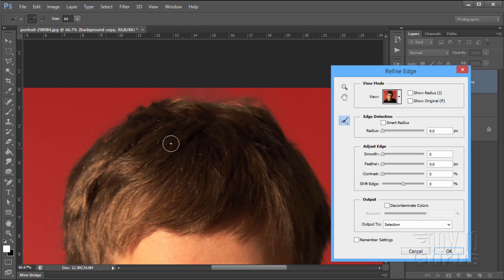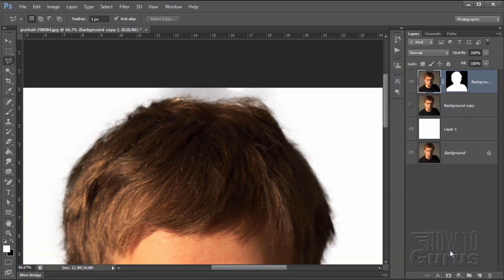Okay, once you've done that edge, come down to the Output section and set Output To: New Layer with Layer Mask. Choose OK. Here's our new layer with our layer mask. Now we are seeing the white down there because the layer mask is showing that. And you can see right up here, it's a little bit thin, a little bit of a gray effect up there. Let's just clean that up.